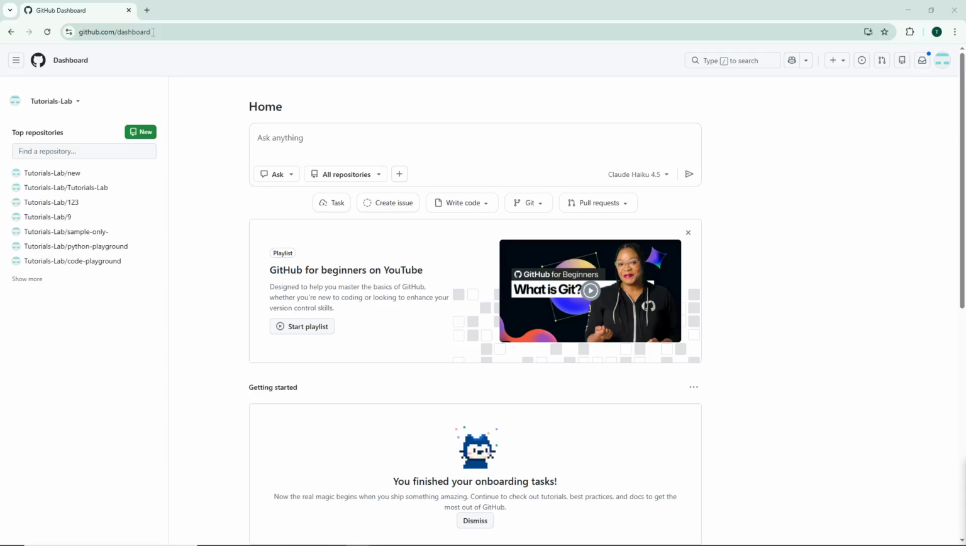First, open your web browser and head over to github.com. Once you're there, go ahead and log in with your credentials. After you've successfully logged in, you'll land on your GitHub homepage where you can access all your repositories and organizations.